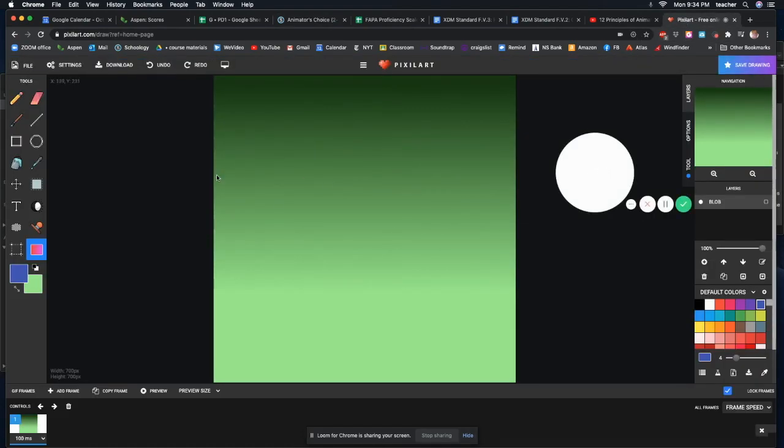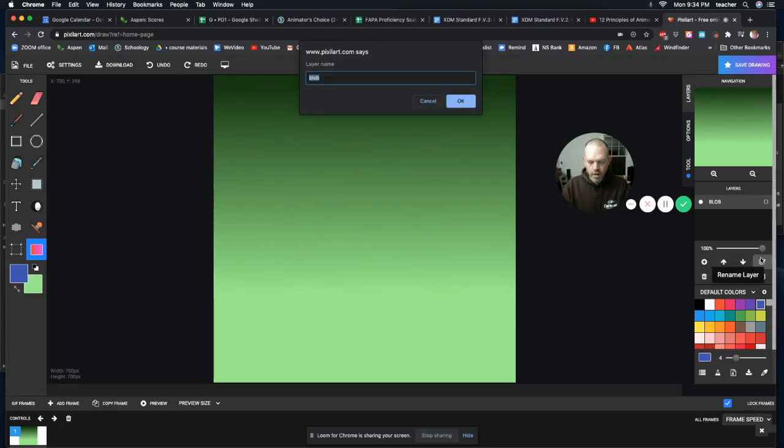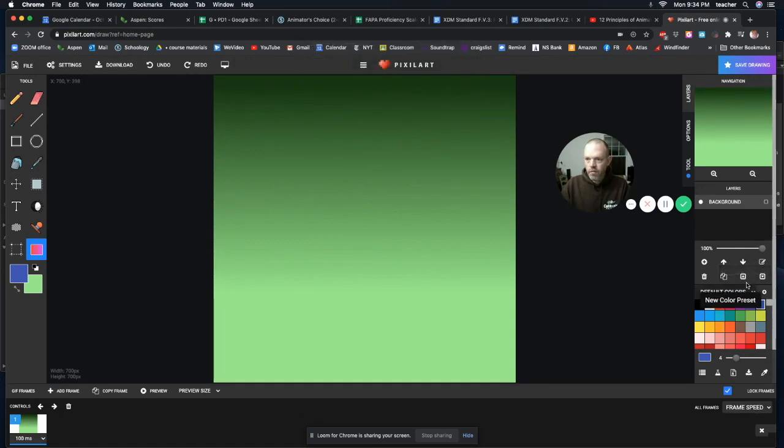Don't forget you made a 700 by 700 document. You made 2 layers. I just renamed my background layer. Maybe some of you caught that. I shouldn't have done it quite that way. So I'm going to rename my background layer back to background. Say OK, and then before I rename the layer, I need to add a layer.